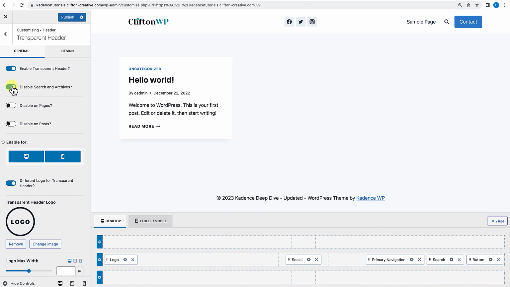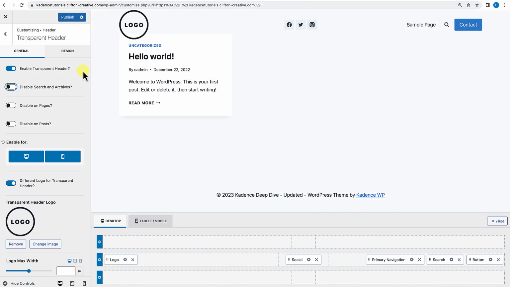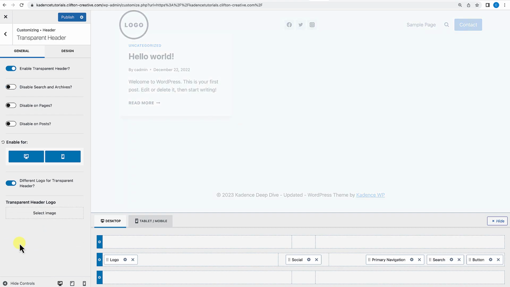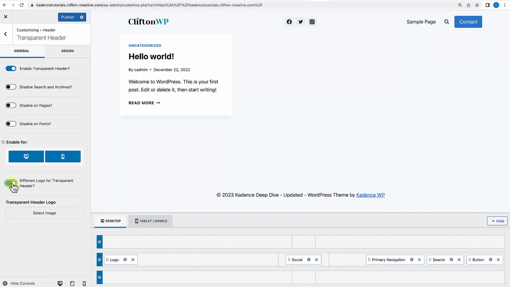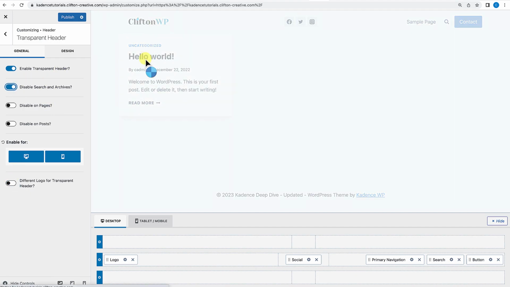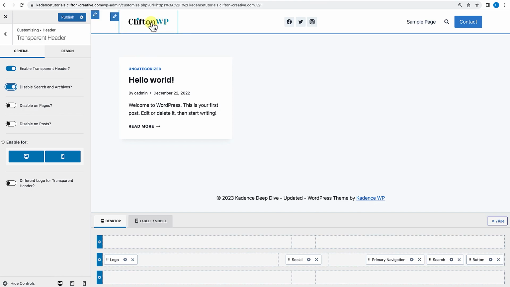However, if I enable this for search and archives, you can now see that there is a logo for my transparent header because I've now set it for the search and archive pages. I really don't want that, so I'm going to go ahead and remove this by clicking on the remove link there. All right, I'm going to toggle this off, and this way I can have my regular logo in place there.